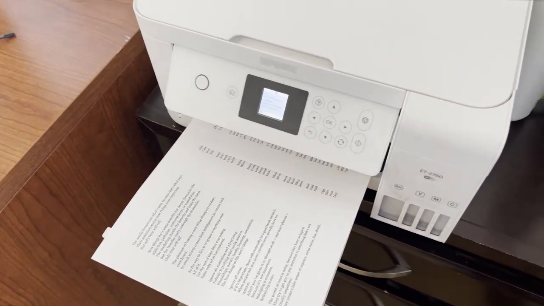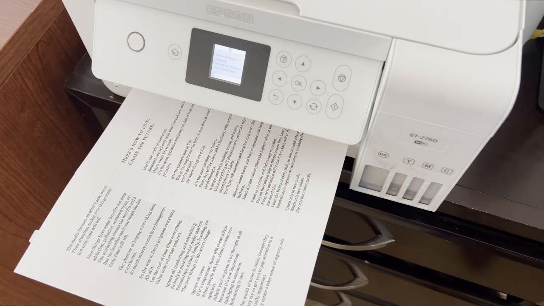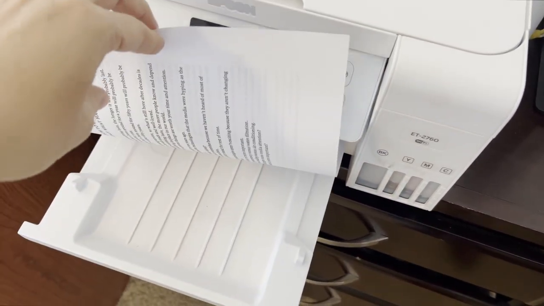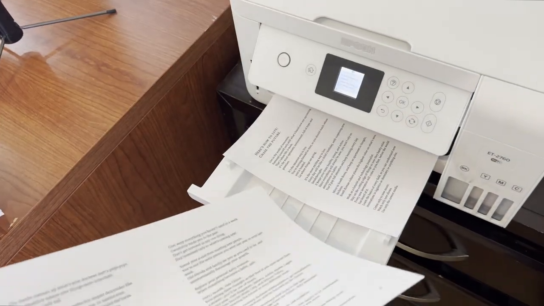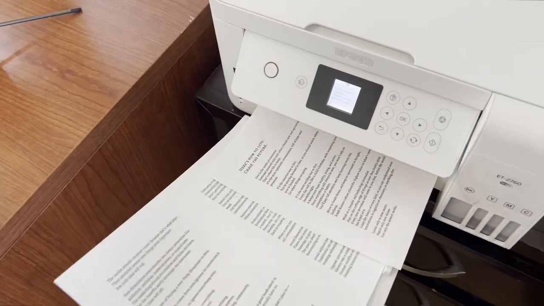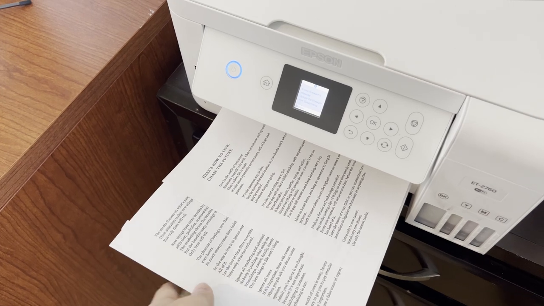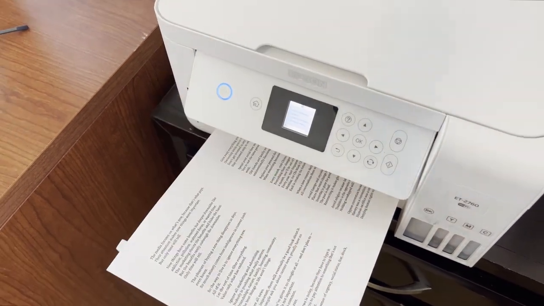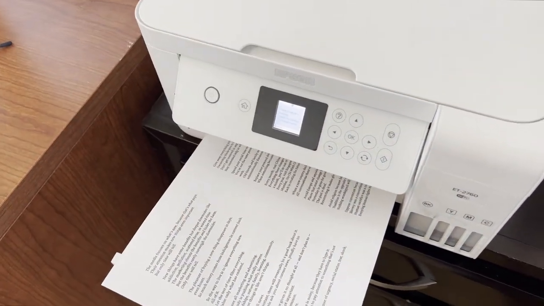Now, a quick note about the printer. You do need a double-sided printer. That is a printer that's going to print on both sides of the paper if you want to do this booklet style. So as you'll see, it'll start to print one side, and then it sucks it back in, and then it prints the other side.